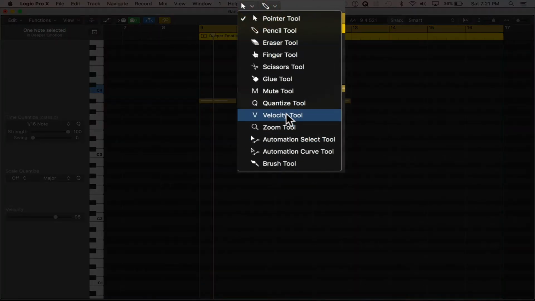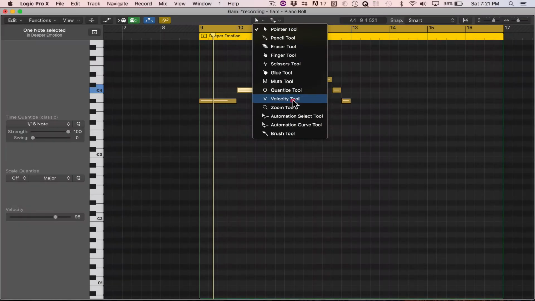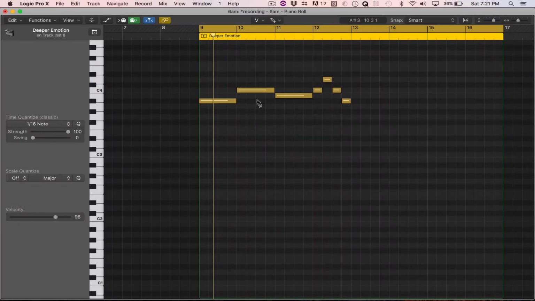Now let's go to our velocity tool. What is velocity? Well, velocity is basically how loudly you play a note, how much pressure you put down. So if you bang on a piano, that's a louder velocity. If you play really, really quiet, that's a softer velocity.